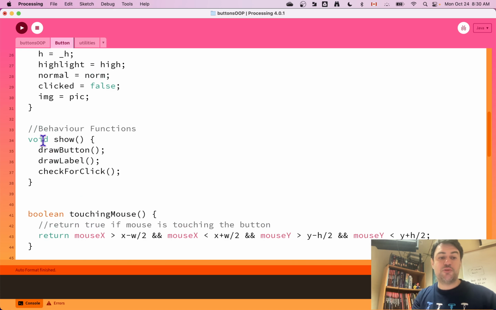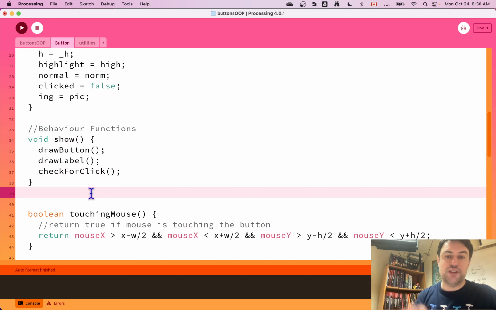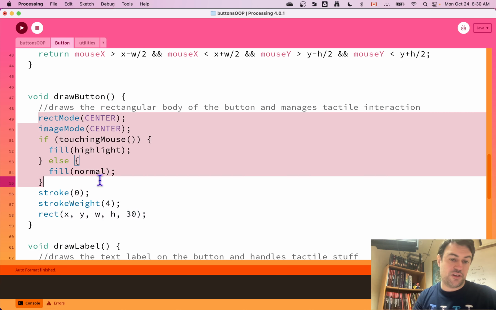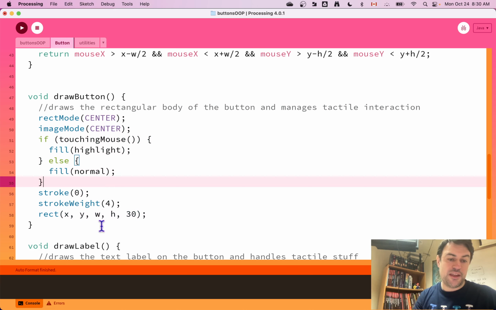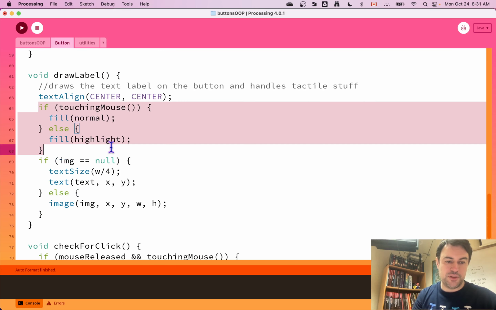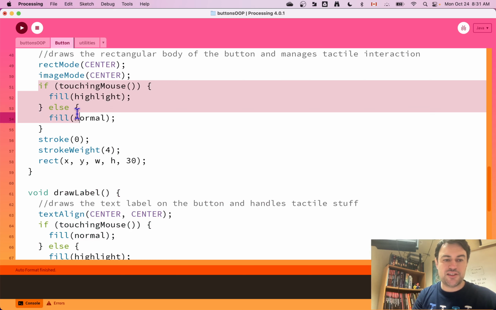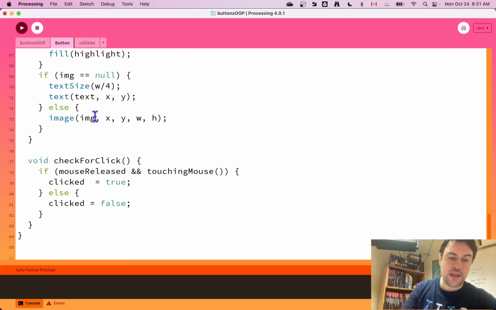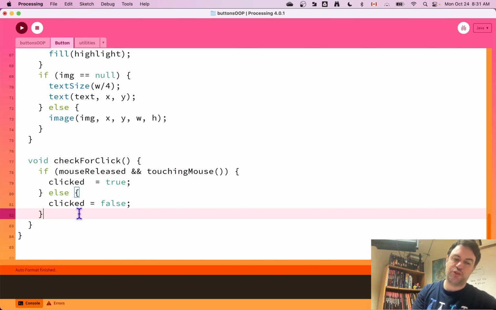Okay, so now here's my show function. It just reads like a to-do list. It's almost like a checklist of the things that the show function does. It draws a button, draws a label, and then it checks for click. Inside of the draw button, we got basically two parts. It's like check for tactile, and then draw the button. So even this could be a little bit improved, possibly. And same over here. I see we got a bit of repeated code, so I could see how this could even get better. Some kind of tactile function or something. And then we have the check for clicked, so that manages that.